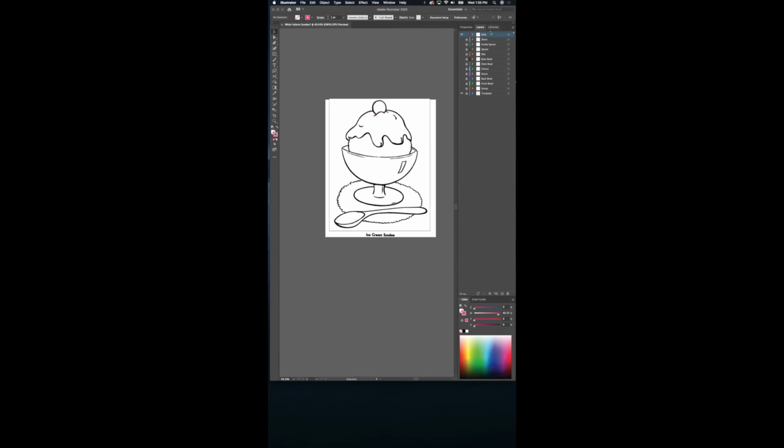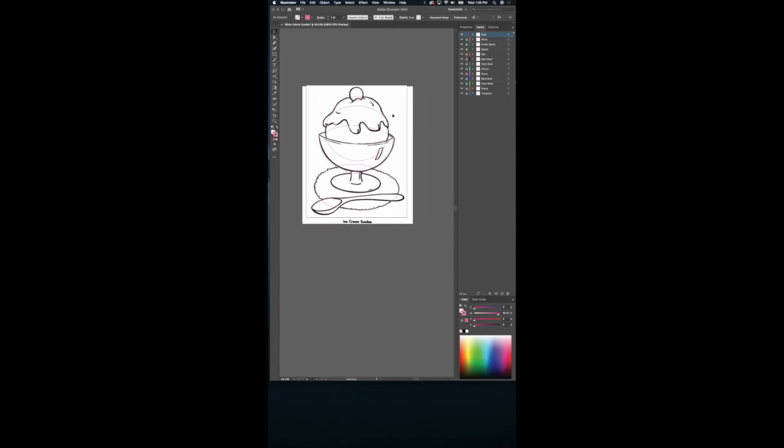So right now, if you turn everything back on, if you turn on all your eyeballs now, you will see that you have all of your shapes here ready to go. All right. I'm going to do a separate video for the next part, which is going to talk about filling the shapes with colors and doing the fine touches.